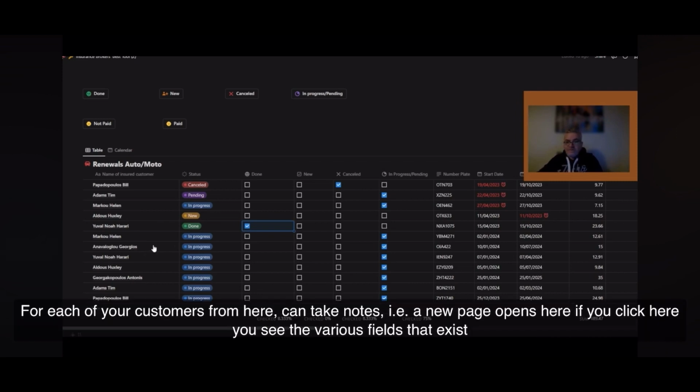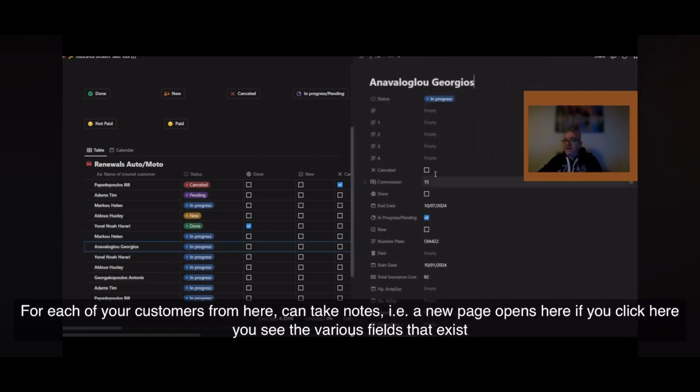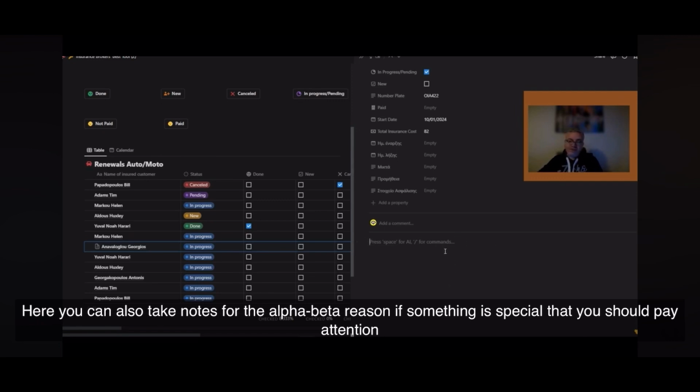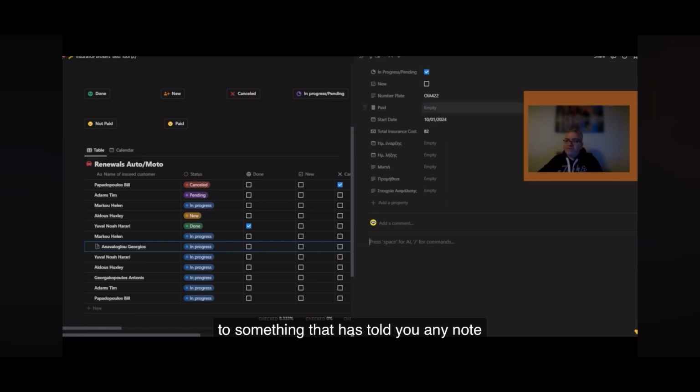For each of your customers you can take notes from here. By opening it, a new page opens. If you click here, you see the various fields that exist. Here you can also take notes if there is something special that you should pay attention to, something that has been told to you, any note you want to keep.